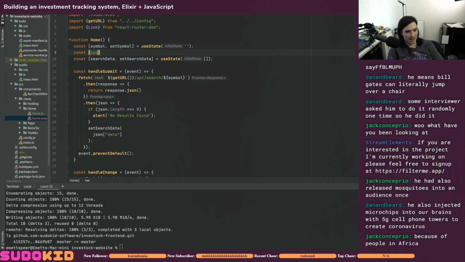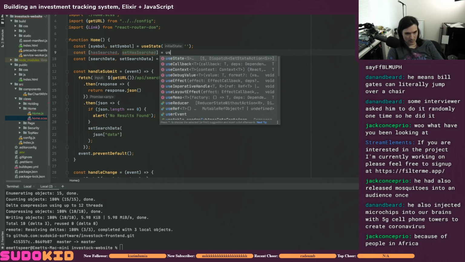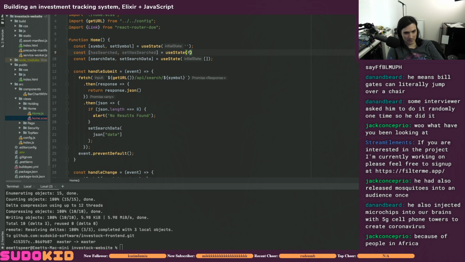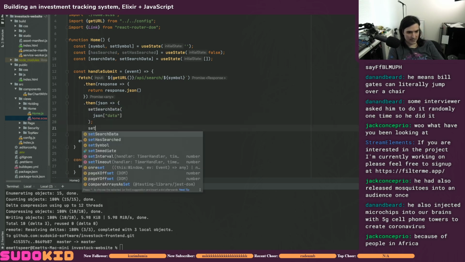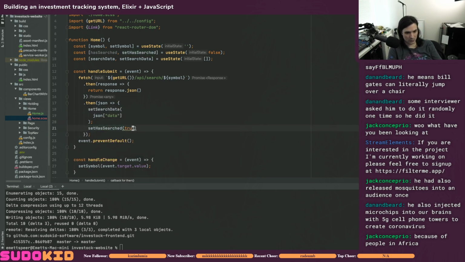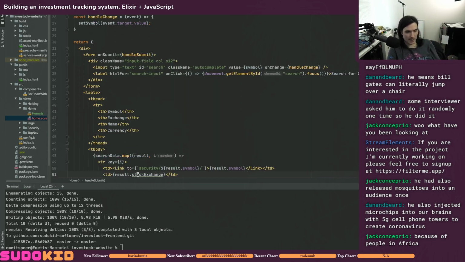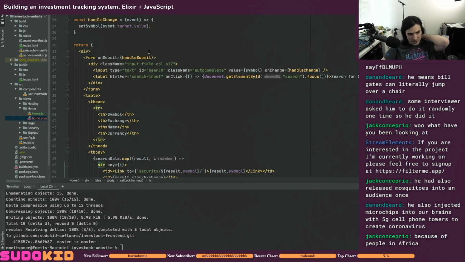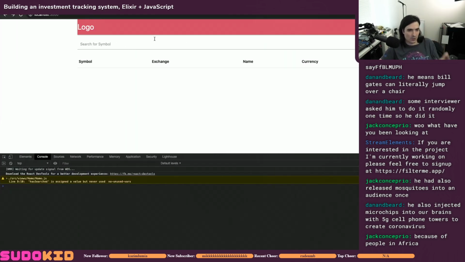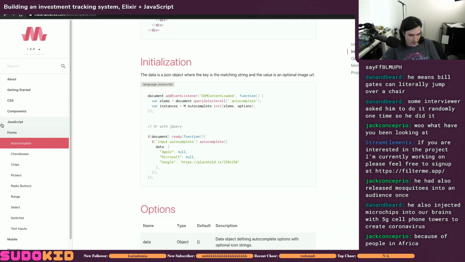const hasSearched, setHasSearched useState false. setHasSearched true. There we go. Okay, so in here, what we would then do is we want to do like an alert thing here.